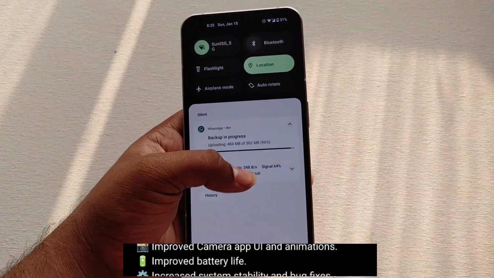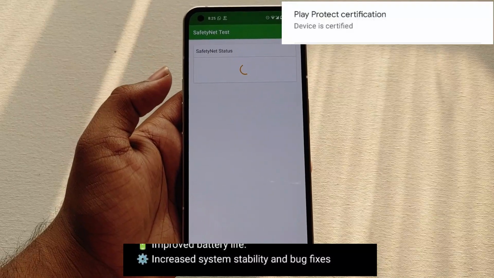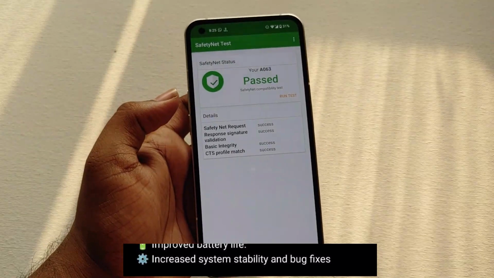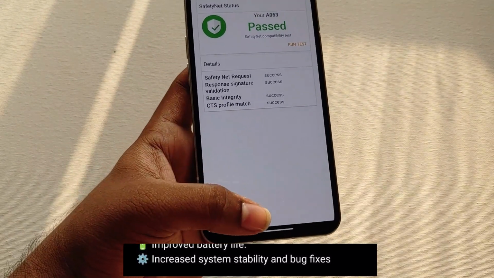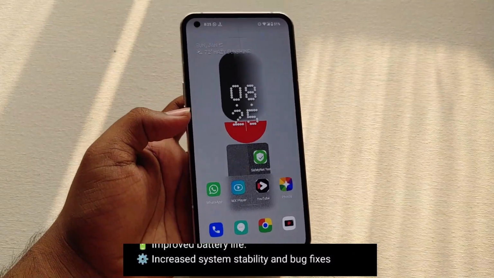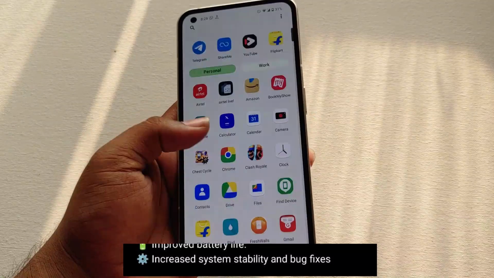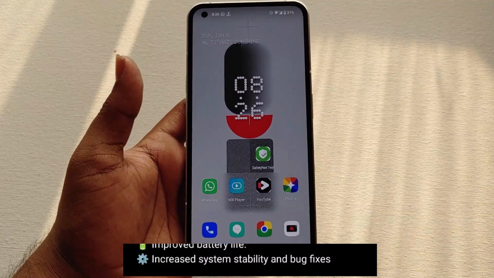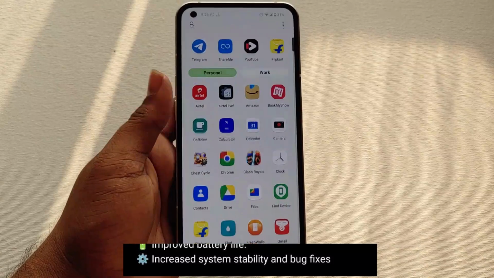So the next thing is regarding the improved system stability and bug fixes. I didn't find any kind of bugs, but in the beta 2, as you can see, the device is now again certified, and SafetyNet also passes. This means you can use banking apps without any kind of issues. If you stopped updating to the earlier beta version because of this issue, now that the device is certified, every banking app and payments work flawlessly. And if you want work apps to be working, they will also be working in this latest beta 2.